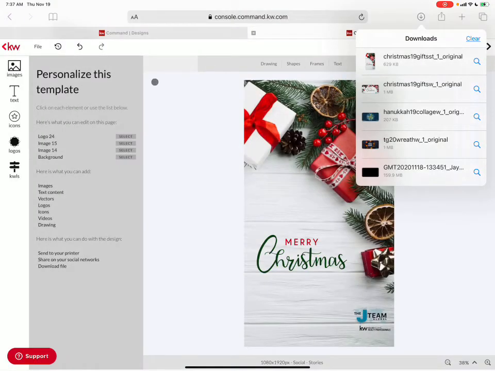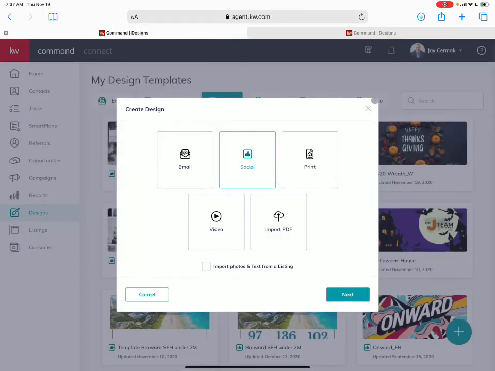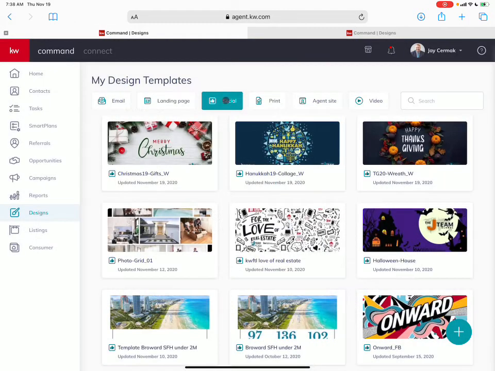Just like that, we were able to make our designs. When we're all finished, you can either click on the file and save button, click the KW to go back to the other holiday templates, or simply go back to your designs and you will find all of the ones you just created under your social tab inside of designs.